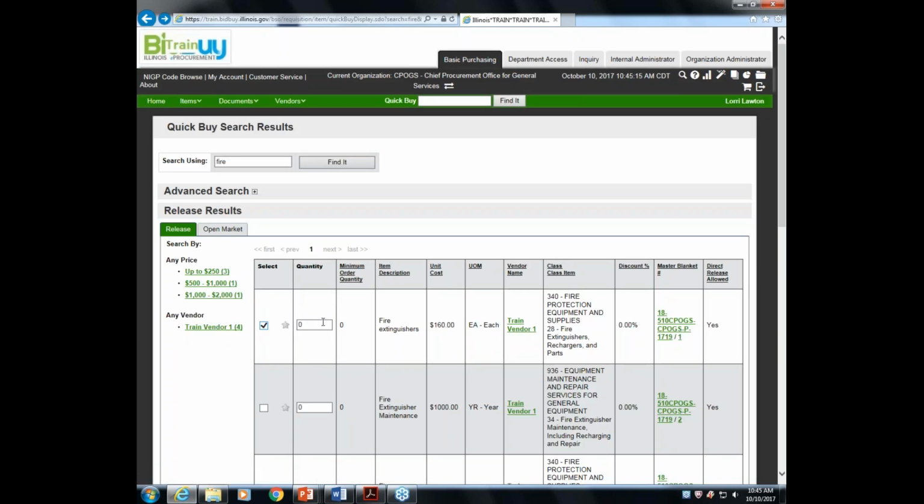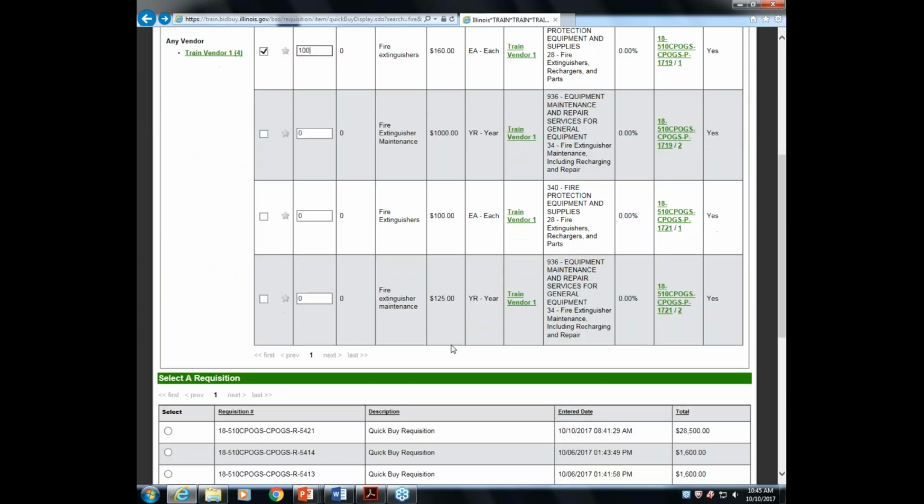So, I have to add back in my quantity of 100 fire extinguishers that I wanted off the master 1719, and I'm also going to come down here and order 100 of these items off of a different master contract. So I am now doing one release requisition, but I am doing that release off of two different master contracts.